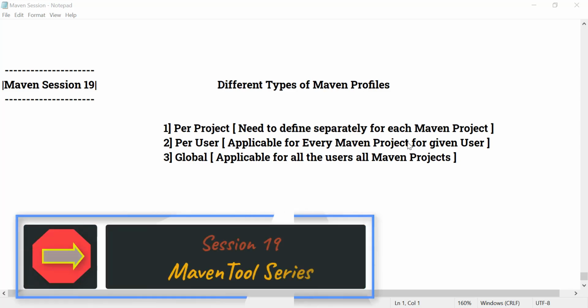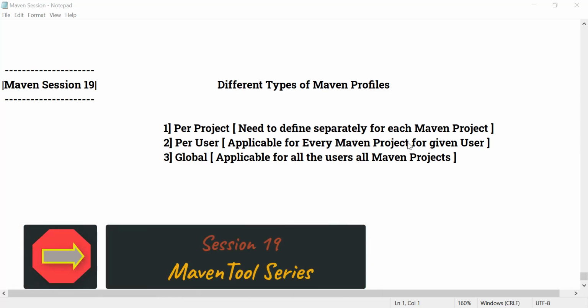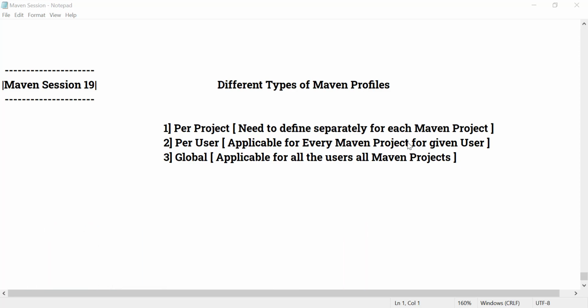Hello everyone, welcome back. So in this session we will see different types of Maven profiles. In the last session we saw some basic ideas about Maven profiles, how we can define them in the pom.xml files, how we can activate them and run the automation. So now we will see the different types of Maven profiles.